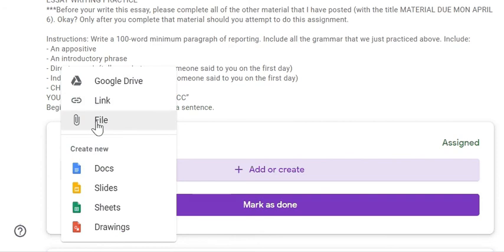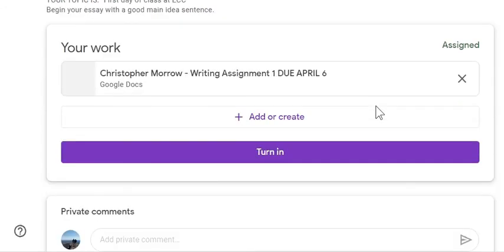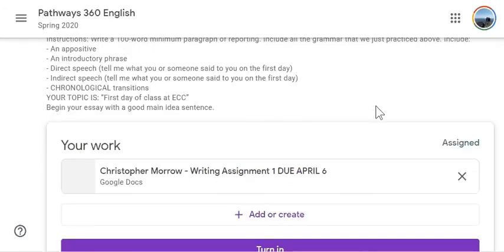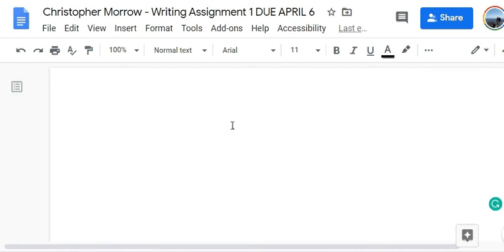I could upload a Word file or something like that, but Stephen and I both know that the best way is to do it through Docs. Docs is Google Documents. This is going to open up my personal Google Documents that I run as a student here, not as a teacher. And this is what it looks like. Here's my Google Documents that I can work on as a student to do Stephen's assignment.